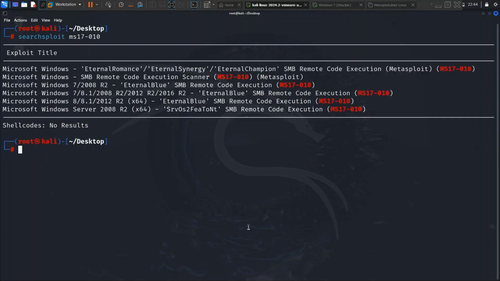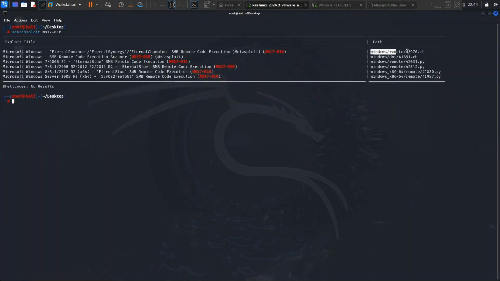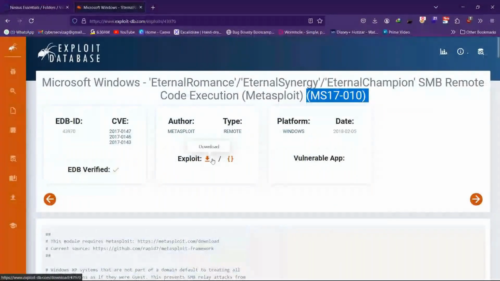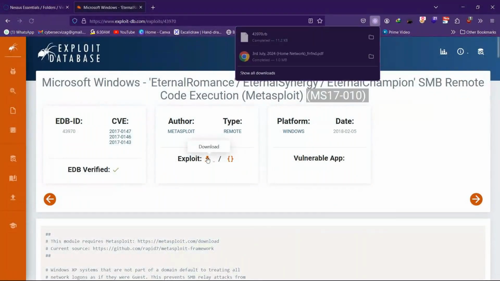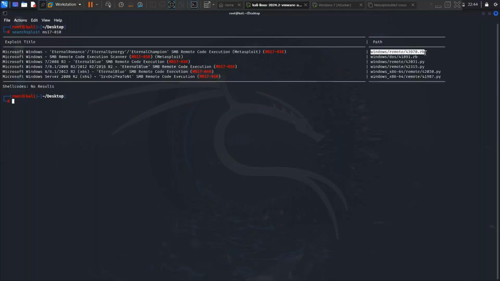Okay, so as you can notice over here, it says these are all the exploits available. And this is the path where it is available: Windows remote 43970.rb, etc. So when I download this file, when I click on download, you can see it's downloading the same file, 43970.rb. It's a file written in Ruby. So that same exact file is available here as well, 43970.rb. And if I show you this path, Windows remote 43970, it's in your user folder.